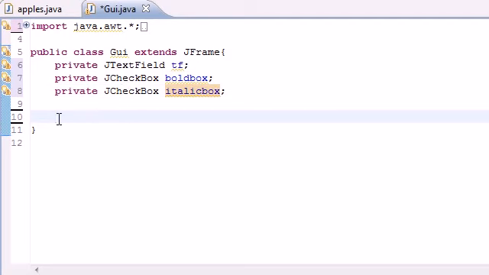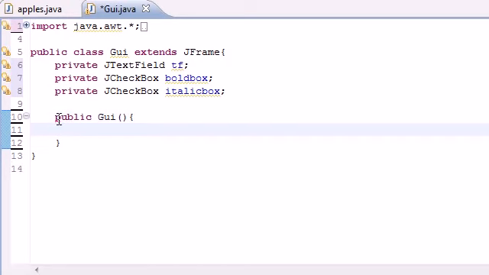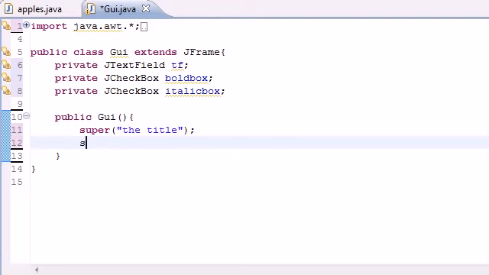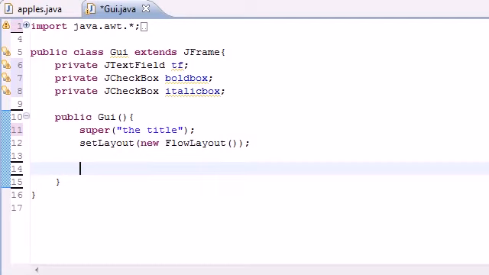So now I guess we can build our constructor. So public GUI, and it doesn't take any parameters, of course. First thing, add a title, of course, with super, and just put the title. The next thing we need is a layout. Set layout, and a future heads up, we're going to be going over how to make custom layouts in a couple of tutorials, but for now we'll go with the default because it works pretty good. So new FlowLayout will give us the default layout.